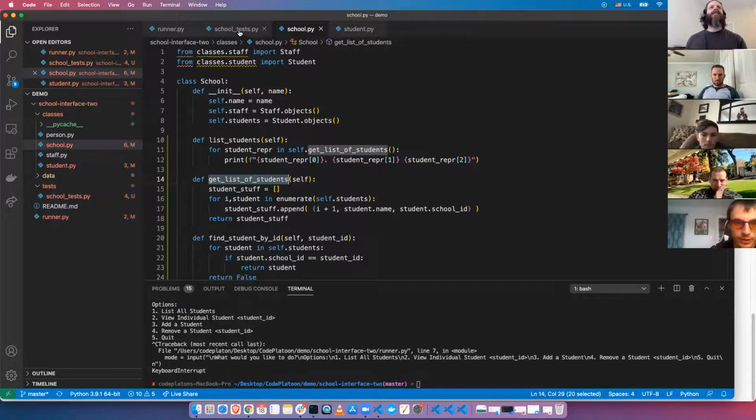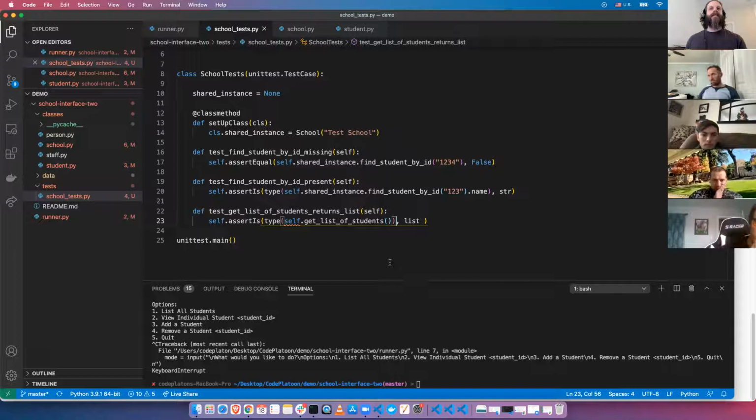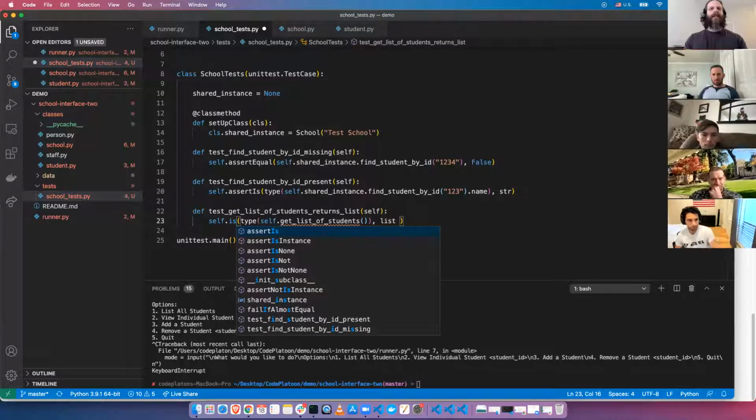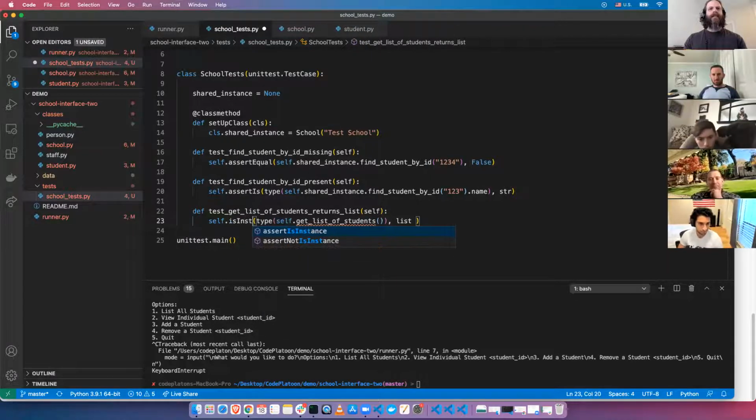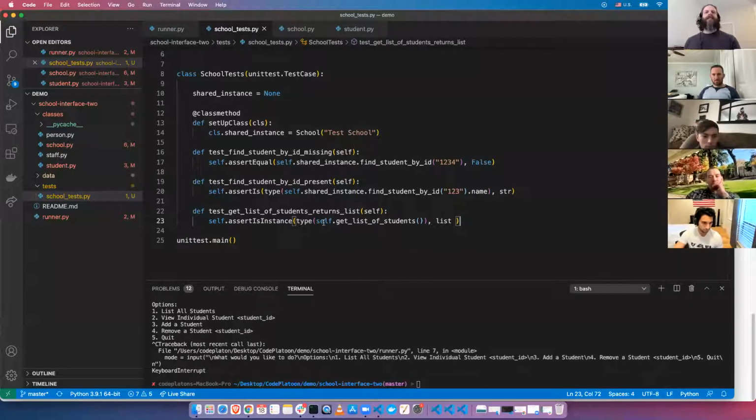You just need shared instance. Yeah, I just wanted to add that there is a self dot assert is instance instead of needing to use self dot assert is type. Okay, let's try that, assert is instance. Thank you very much, cool, we'll try that one out.